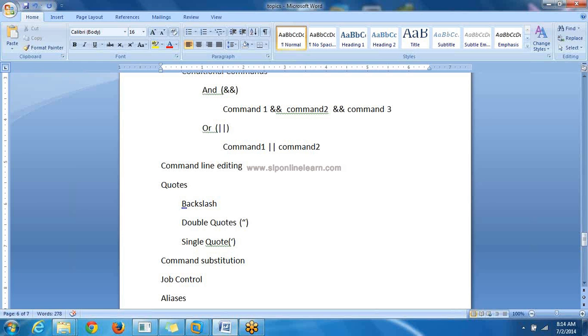So this is the backslash, double quotes and single quotes. These three are meta characters or codes in your Unix operating system. This backslash meta character changes the interpretation of characters from literals to special characters and special characters to literals. I'm using the word literal, so what is literal and special character, that we'll see.